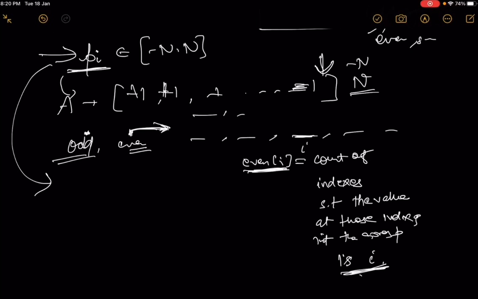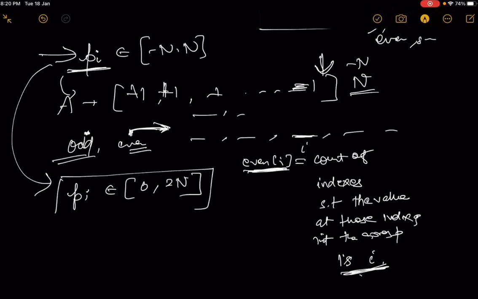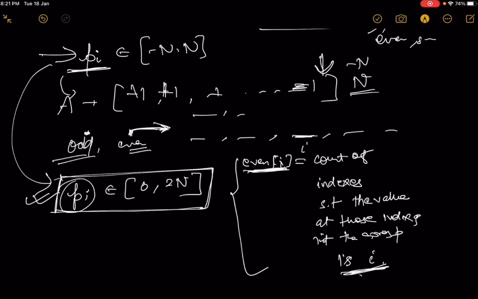So adding the value n to every element of p will make p of i lie between 0 and 2n. Now that our p of i lies within this range, this thing holds. Earlier we could not have this, since the index cannot be negative; it can be 0 or positive, but not negative. That's why we normalized p of i: we added a value n to every element, and now p of i lies within the range 0 to 2 times n.